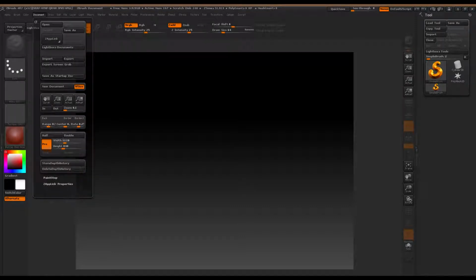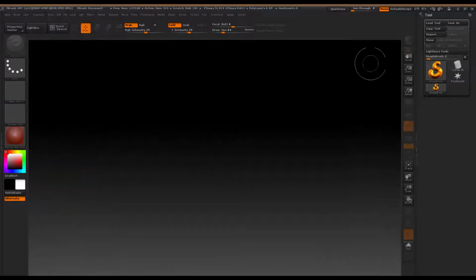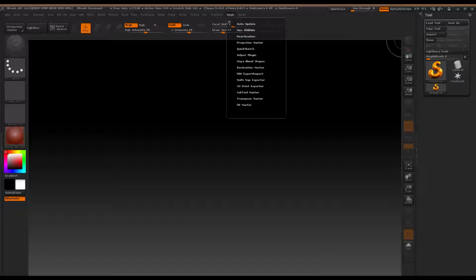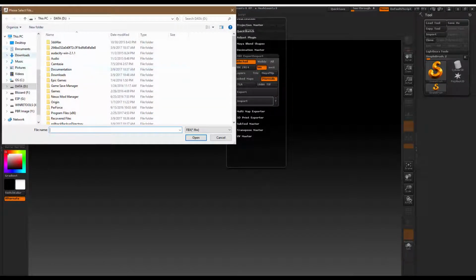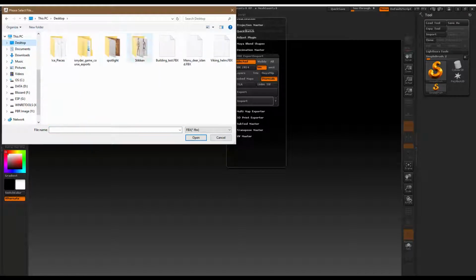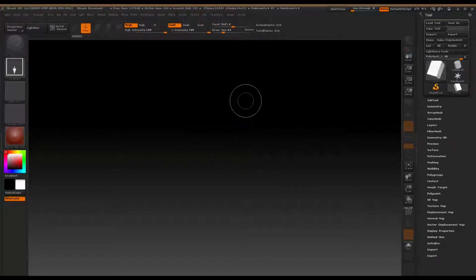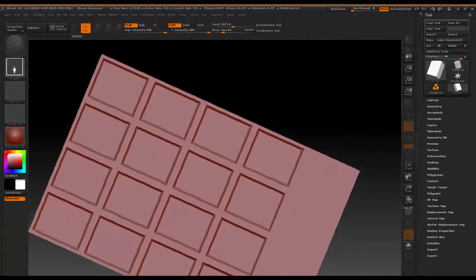All right, coming to ZBrush. I'm going to do a ZPlugin FBX import. I'll go to my desktop, which is where I put it, and then I'll go to building test. It's going to say building imported. Just drag it out.